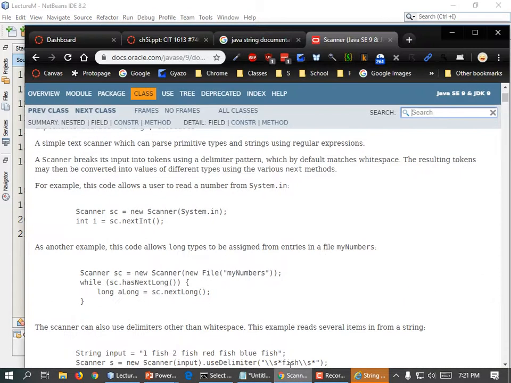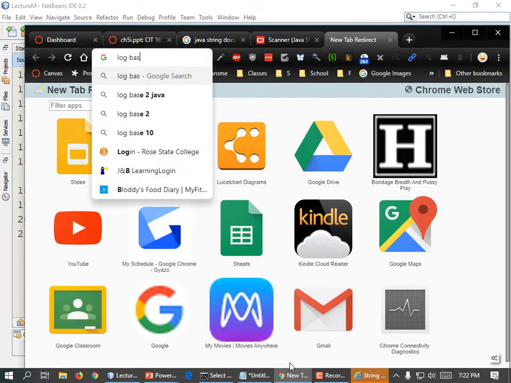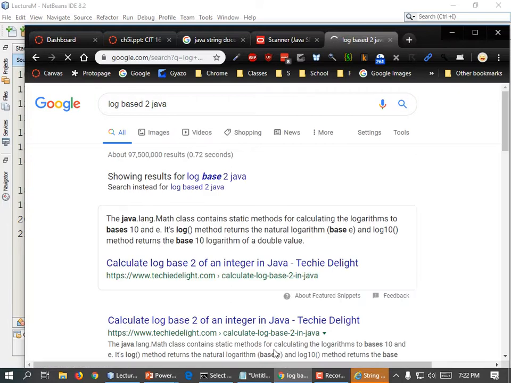I like the format, how they define each function, and how they show it instead of C++'s. How to calculate log base 2 of a number in Java.